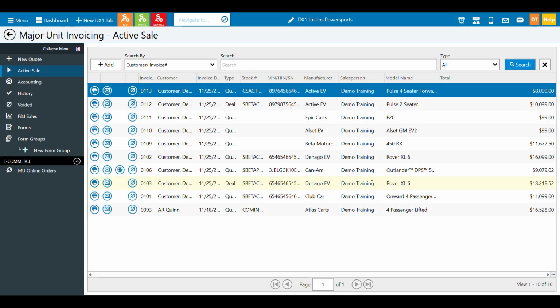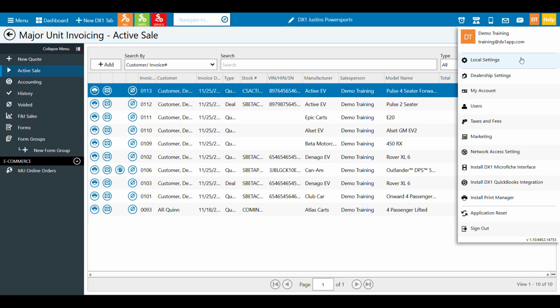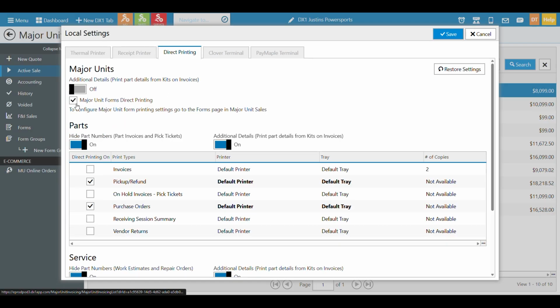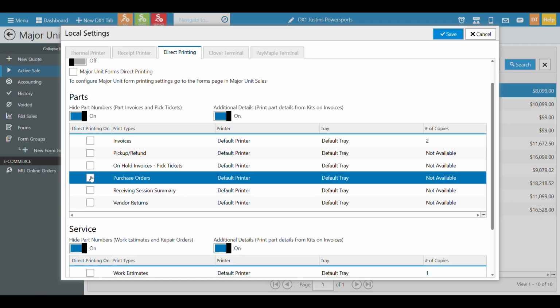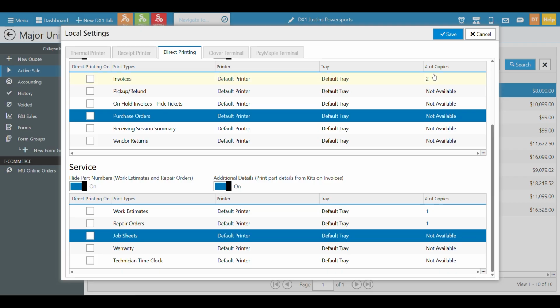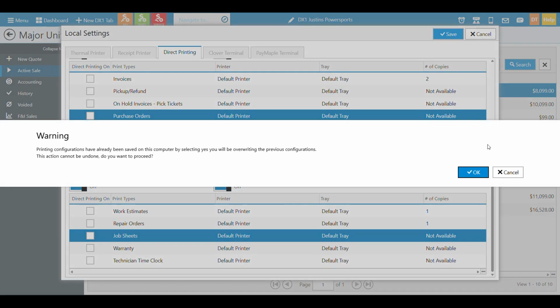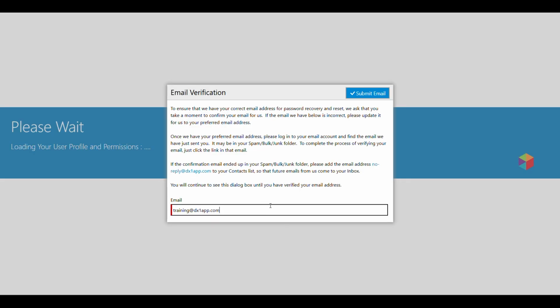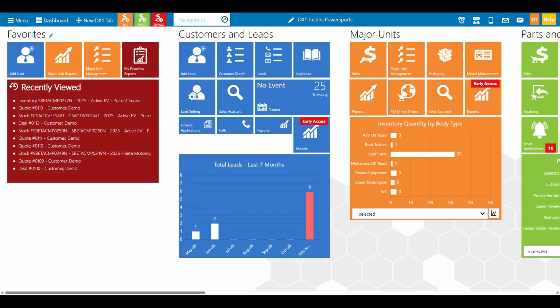If you don't want to use direct printing at all, you can come back to local settings. You can come to direct printing here, uncheck that box, uncheck any box for parts and settings and service and hit save, update your settings, do an application reset, and you'll be back to where you were before you started using direct printing at all. So again, hopefully that tool, if you want to speed up your process, will save you a lot of time. It's easy to install, easy to configure, and ultimately will save you a lot of clicks.